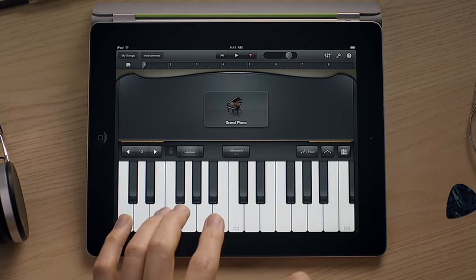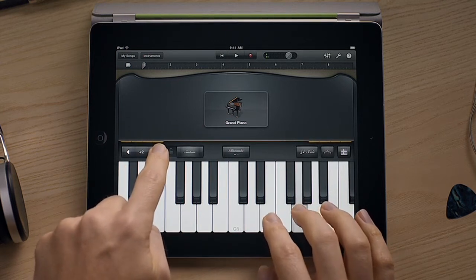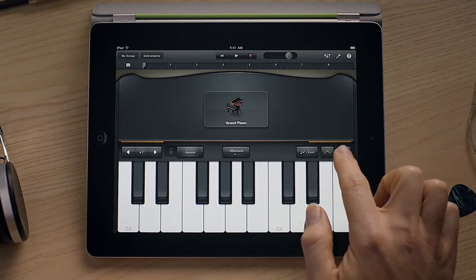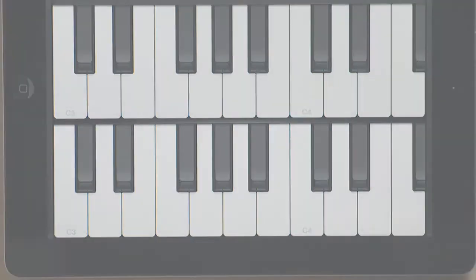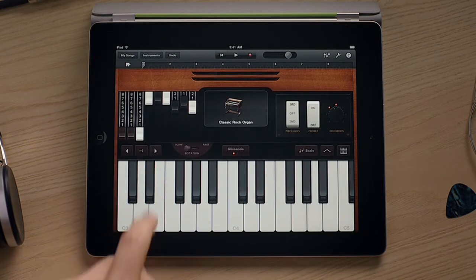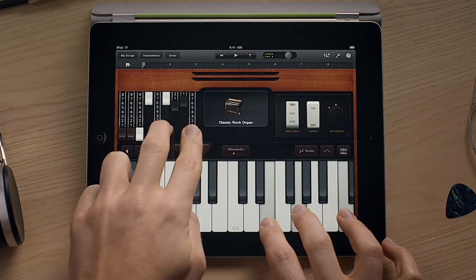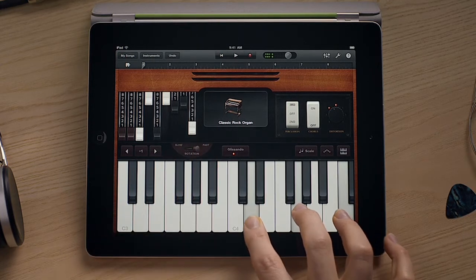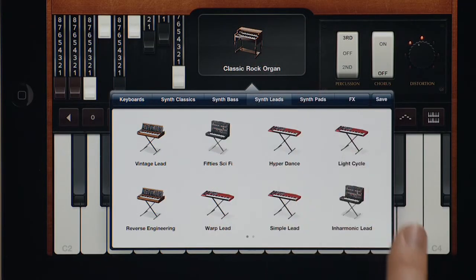You can switch on the sustain and change the octave. Select a different keyboard size, and even use dual keyboards. Tap here to switch to other keyboard instruments like this classic rock organ. The drawbars work just like the real thing. You can even adjust the rotating speaker. And there are incredible synths built in too.